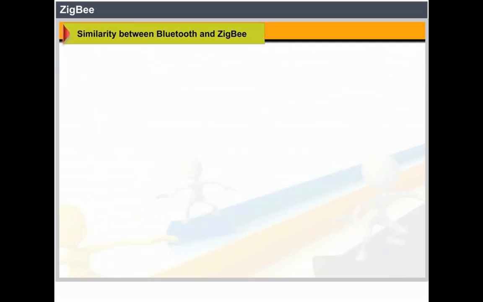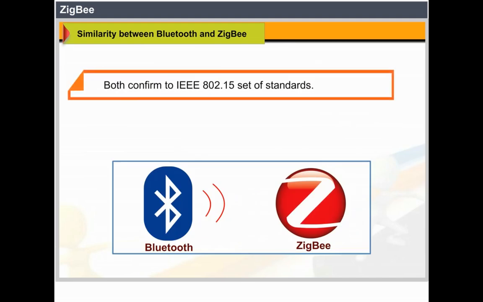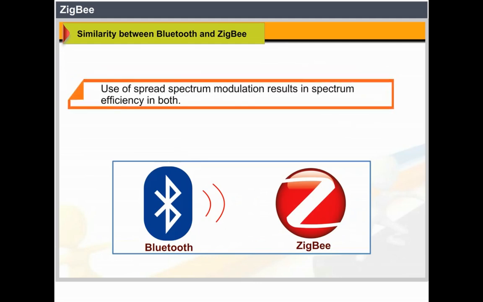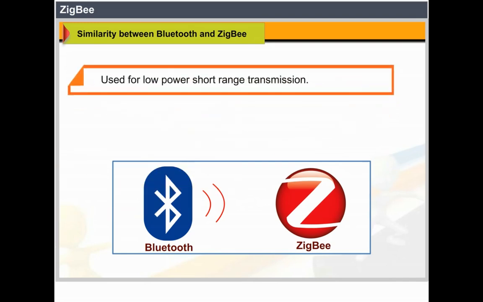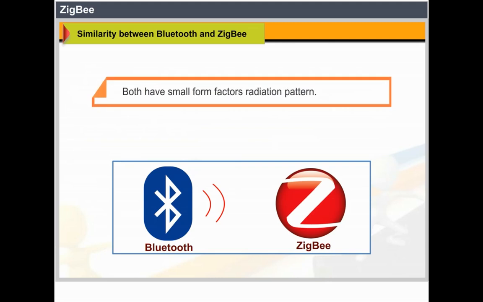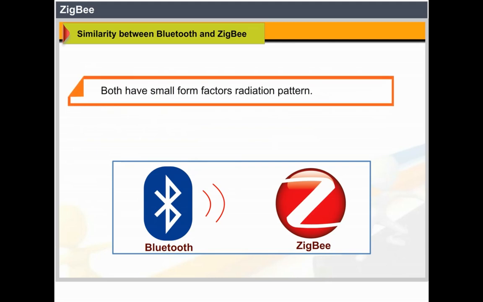Similarity of Bluetooth and ZigBee. Both conform to the IEEE 802.15 set of standards. Use of spread spectrum modulation results in spectrum efficiency in both. Use of 2.4 GHz in USA in both. Used for low power short range transmission. Both have small form factors and radiation patterns.